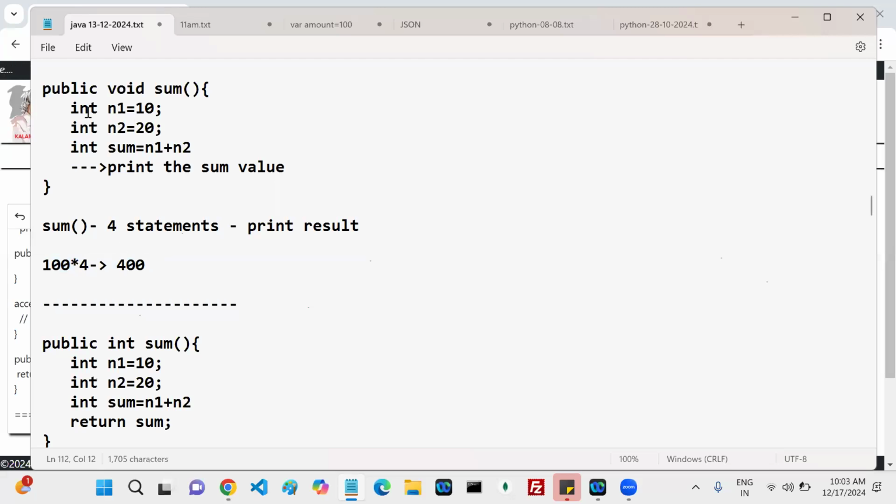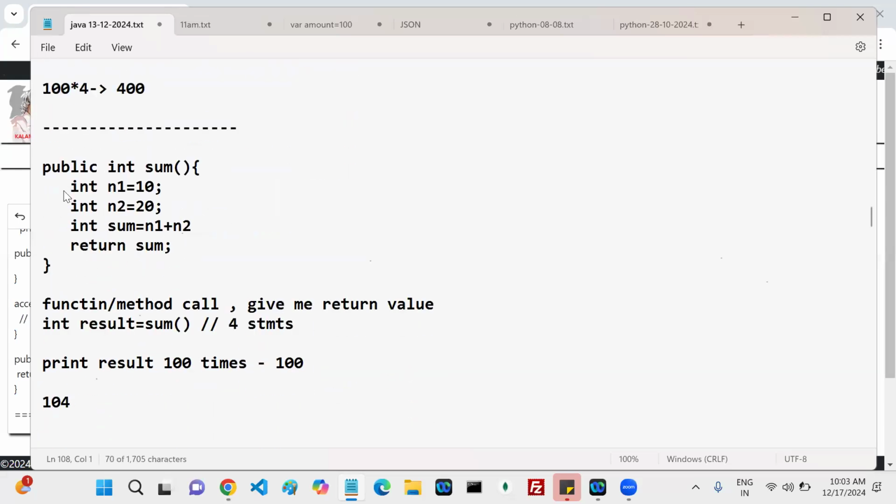But in this other approach, how many statements executed? Every time you are calling this function, every time those 4 statements got executed or not. But in this case, how many times do these 4 statements execute? Only one time. It gives me the result. That result I stored in one variable. Why? Because this call gives me the result. That result only I used how many times? 100 times or not? Yes or no?